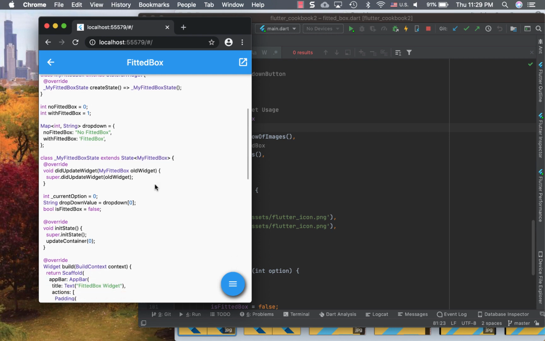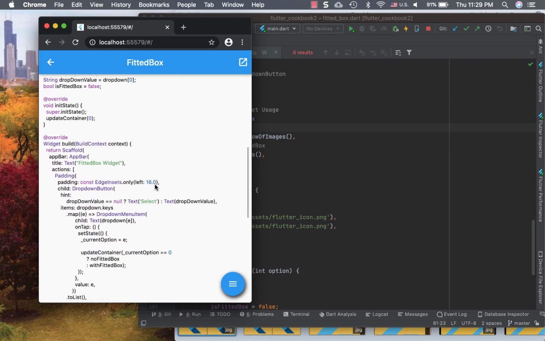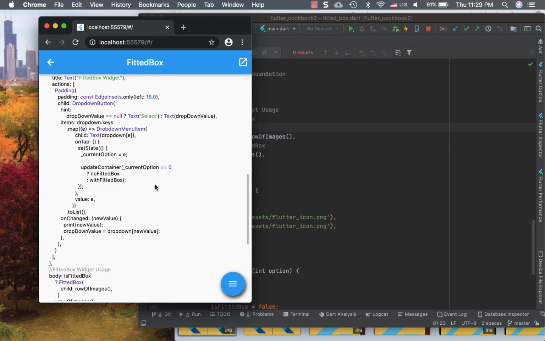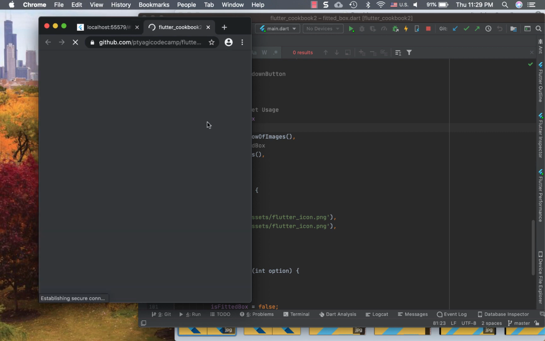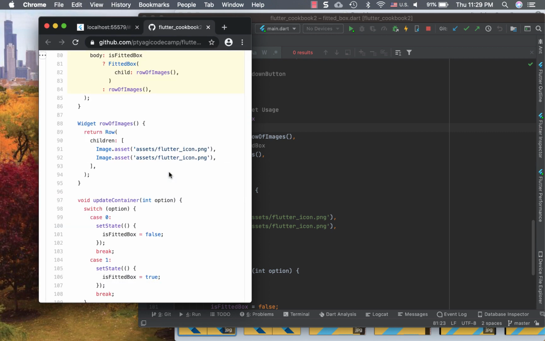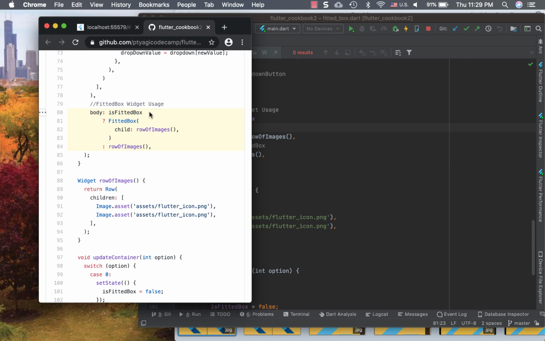As I said, most of the code is used to render this whole thing. The code which is used here is the FittedBox. And if you go to GitHub, you can also access this code, which will take you to exactly the highlighted code that's being used.